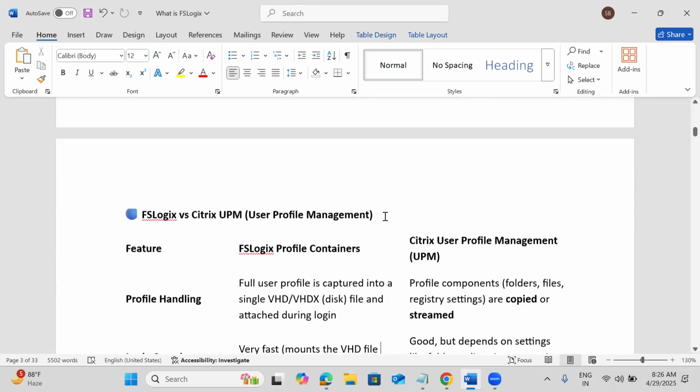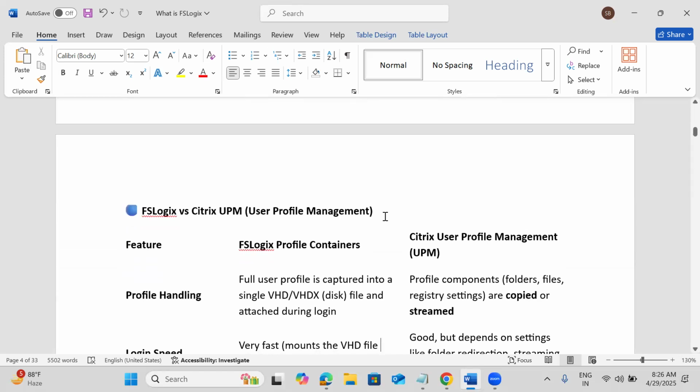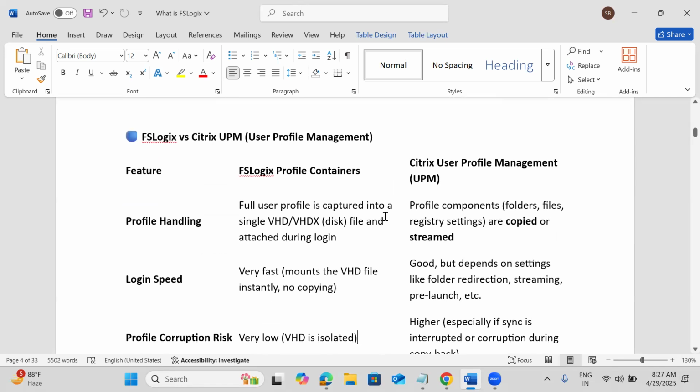Okay, so compared to, say, an environment that already has Citrix UPM, we are suggesting to the environment to go for FSLogix. What are the advantages? We manage Citrix UPM through Citrix policies. In the earlier versions, they even gave administrative templates, which we needed to import into Active Directory. But now UPM is installed by default.